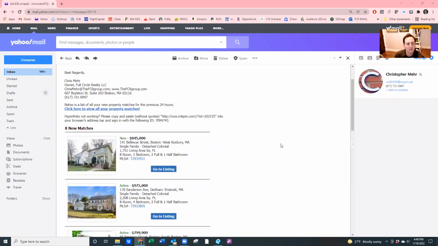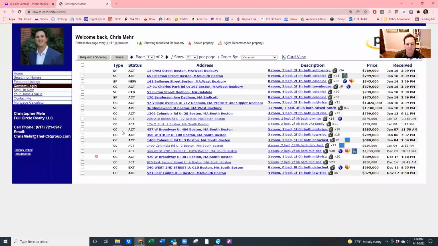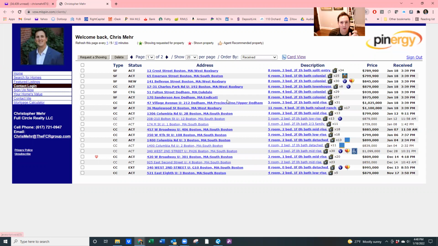All right, so I'm going to show you guys the most efficient way to search through your MLS, and also use the icons, which are super helpful for searching through property. So this is the default view that you get after you click the link that you get from me, click here to view all properties. This view is absolutely horrible for viewing experience.